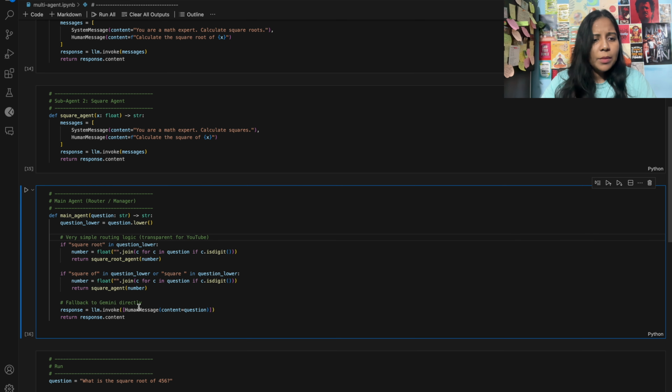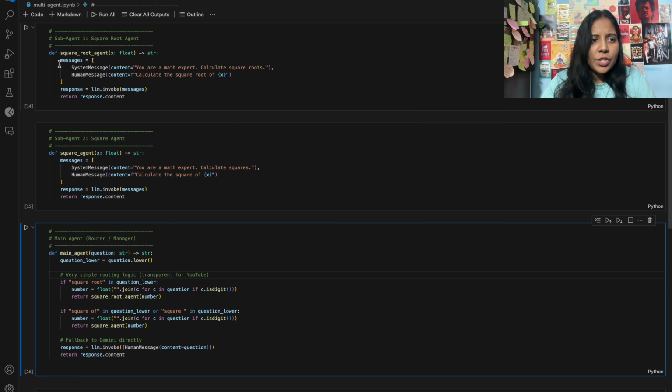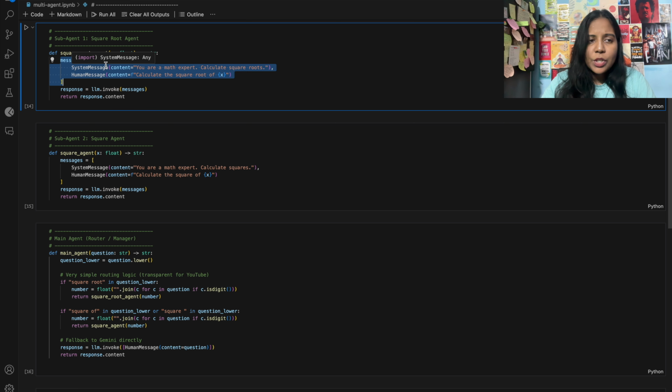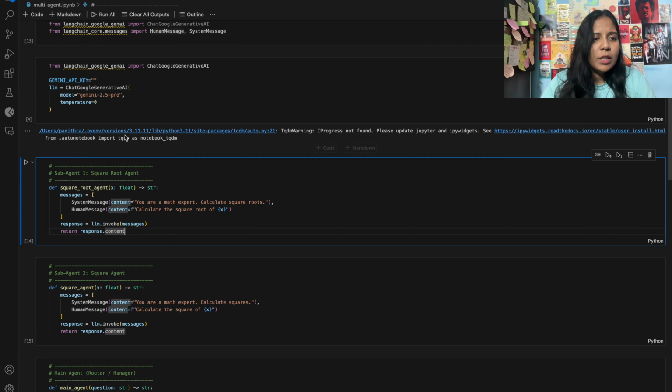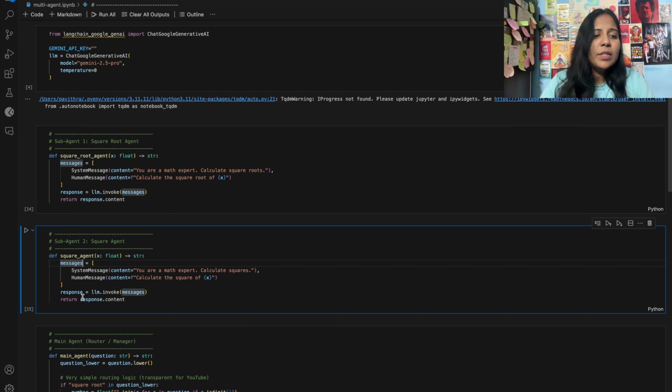And here is the manager, I mean the master agent, who's going to organize these two agents. So the message has been given with the system message and human message, and the response will be from the LLM. And at last, we are getting the context of it. So this is the structure for agent 1, and similarly, agent 2 has the same structure because it is going to do the same math. You can replace these agents with your tool.